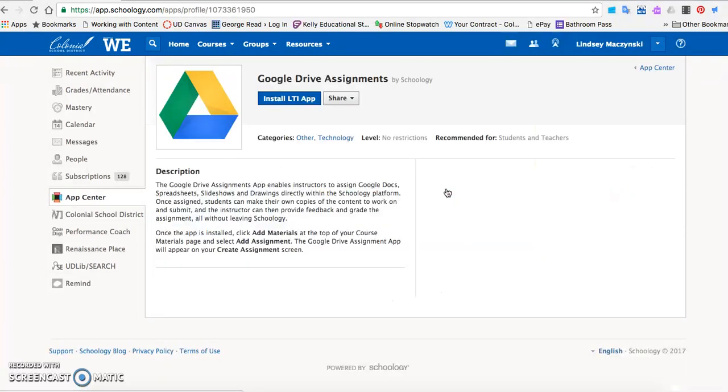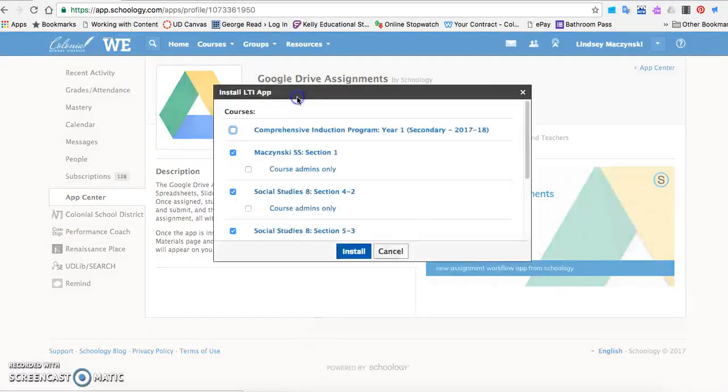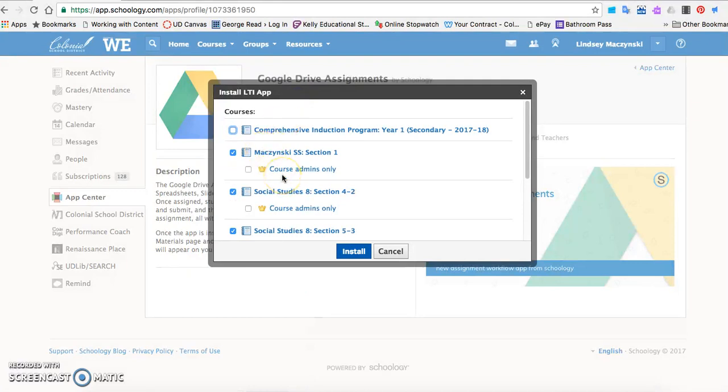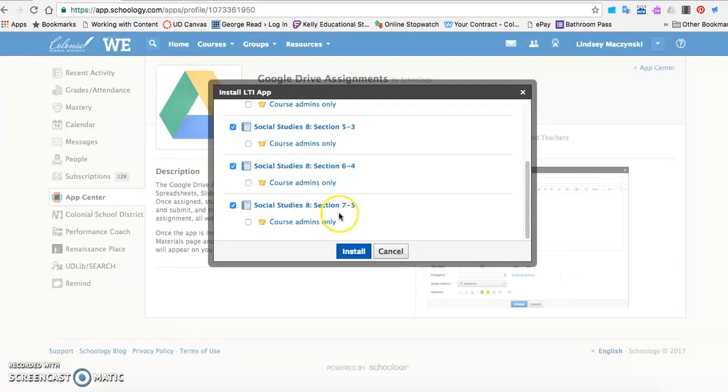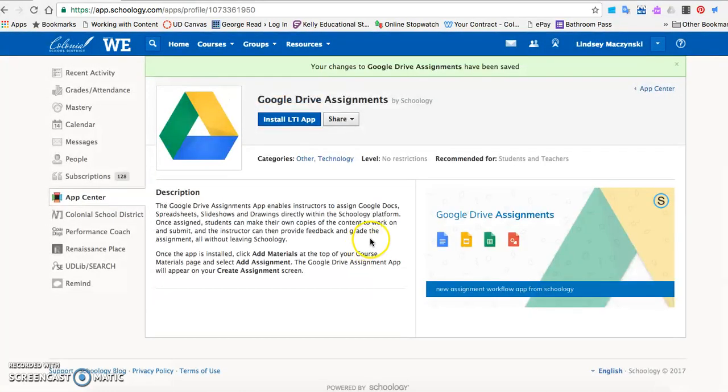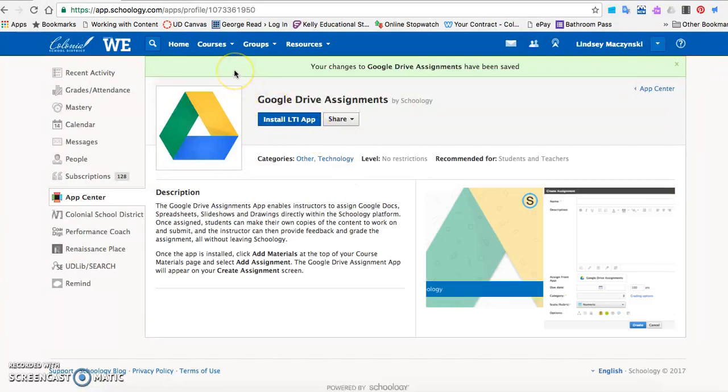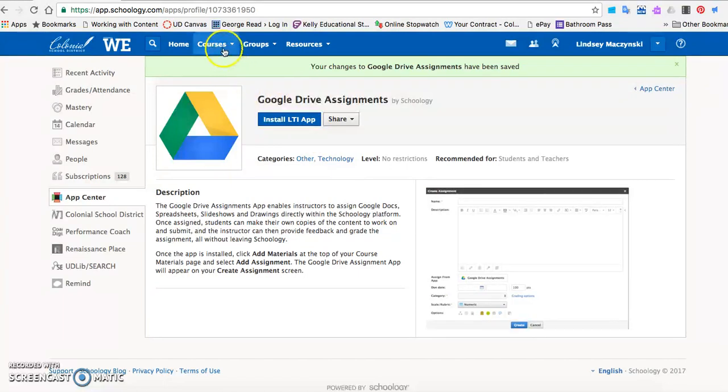Once you click on that, it's going to ask you to install the app. It may ask you to pick the courses you want to assign it to. It may ask you to log into your Google account, which would just be your computer sign in, your email address, and your regular password. And then you click Install. Once you've done that, your Google Drive assignments are now linked to your courses that you selected, so you can use this app to give Google Drive assignments to your kids.